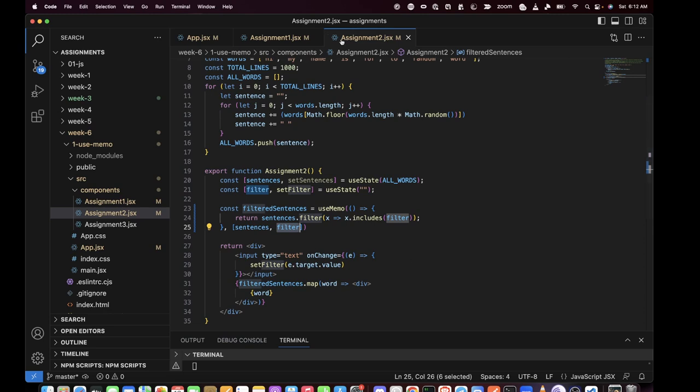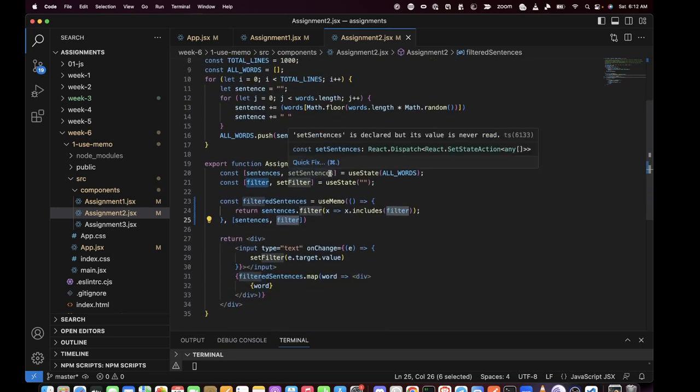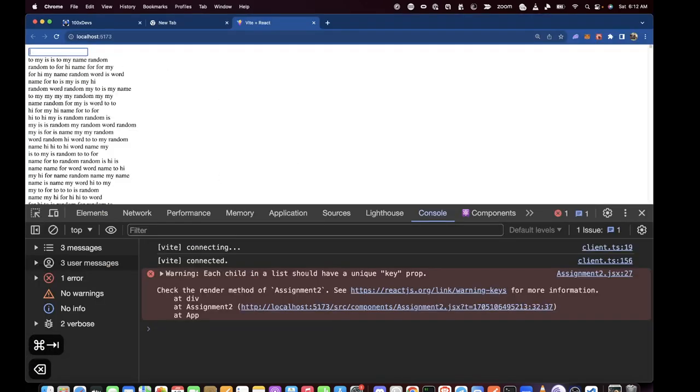Try to look at this and then again close the assignment and try to do it yourself end to end, by which I mean try to create a fresh project where you write all of this logic yourself and use useMemo the right way.